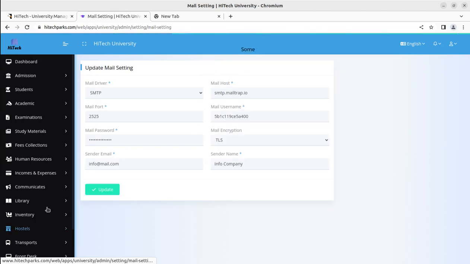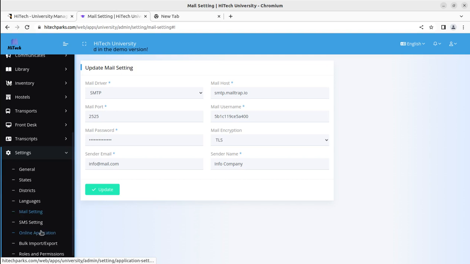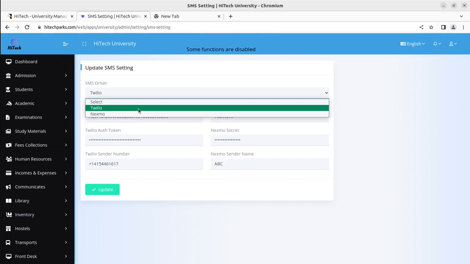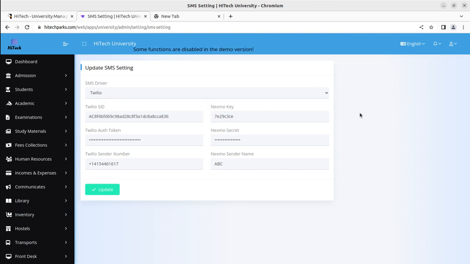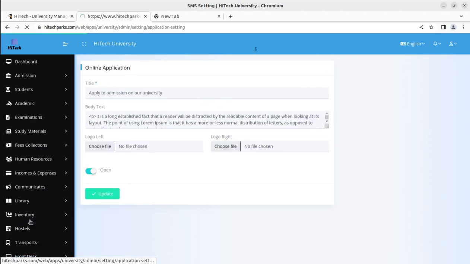Mail settings: it is important to configure the SMTP so that the system may communicate with the students and the internal system wherever mail is required. SMS setting, just in case you have a Twilio account. Twilio is used worldwide for SMS services, so you need to have a Twilio account. Of course you need to pay Twilio for these services, and you can configure the Twilio account for integrating the SMS easily.